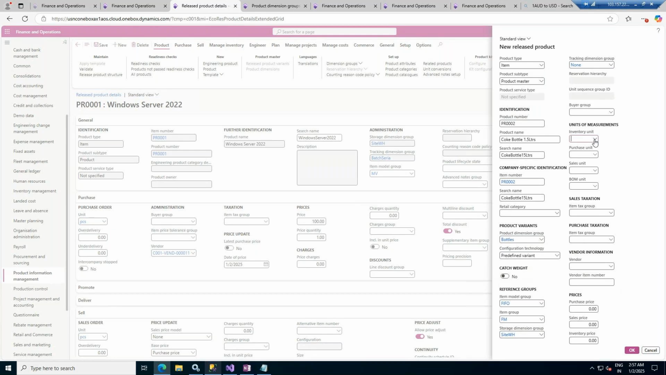Okay, now the inventory unit will be, for example, each, or somewhere around bottle, so pieces. So we have defined the purchase price. Let's say the purchase price is $2, the sales price is $2.75, and the inventory price is the same as the purchase price, $2. Click on the OK button.